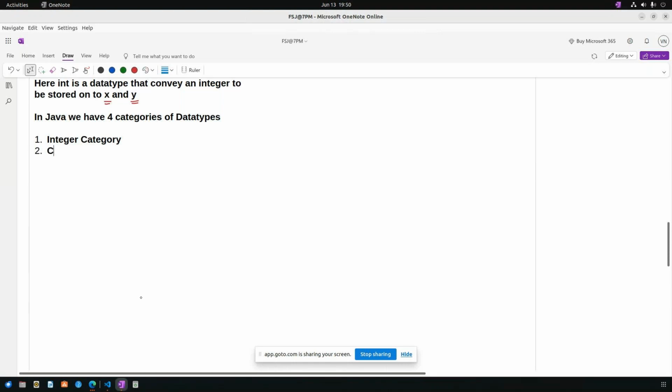Then you have the floating point category, the character category, and the Boolean category. I'll just give you the names today. In our next session, we'll go into the next topic.